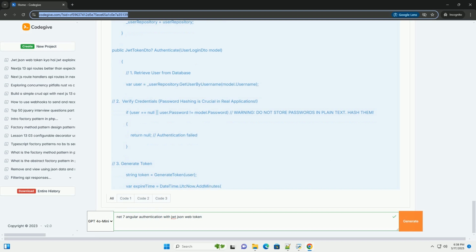Refresh tokens. Implement refresh tokens to avoid forcing users to log in frequently. Token revocation. Consider implementing a mechanism to revoke tokens, for example storing revoked token IDs in a database. CORS. If your Angular app and API are on different domains, configure CORS properly in your .NET API. Role-based authorization. Extend the example to include more complex role-based authorization scenarios. Security headers. Add security headers to your .NET API responses to mitigate common web vulnerabilities.